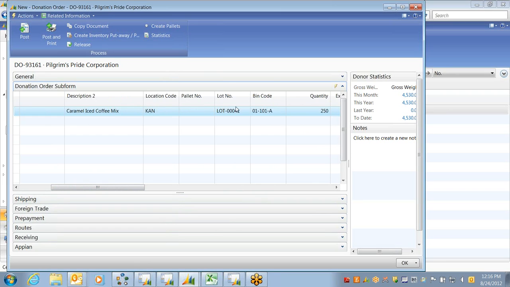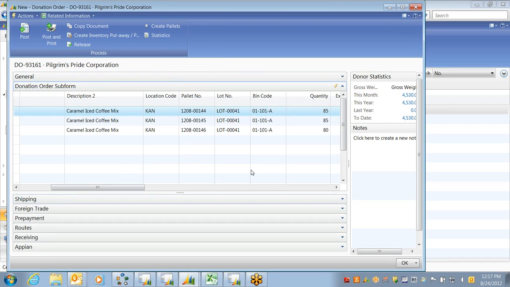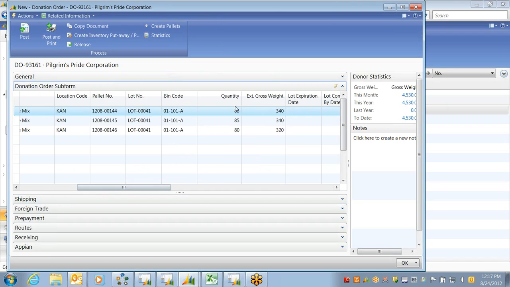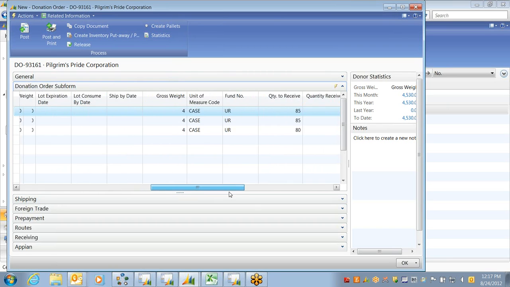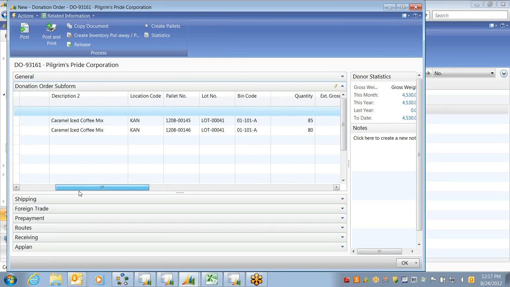When I came off the line, it automatically assigned the lot. So now it's attached to a lot. I'm going to go ahead and create the pallets. So what it did is it took that quantity and split it out because I had 250. It took the 17 times 5, which is 85. So it took 250 and divided by 85, so I got 3 pallets.